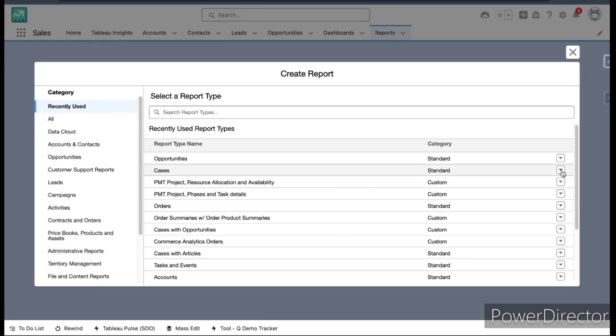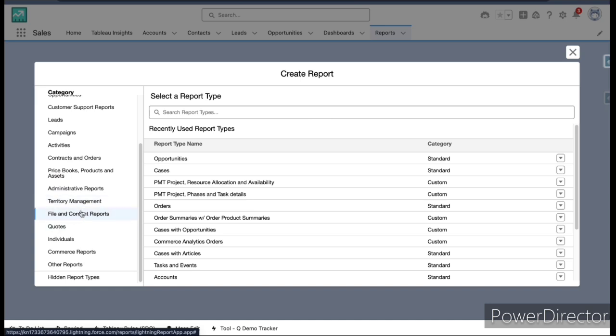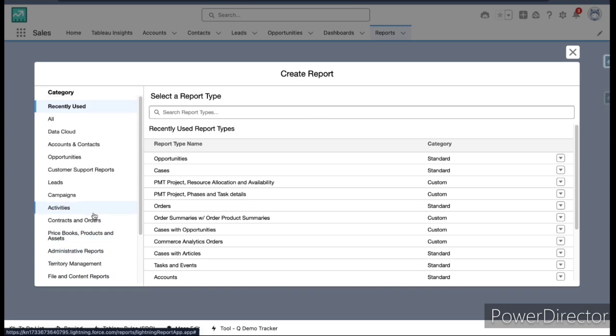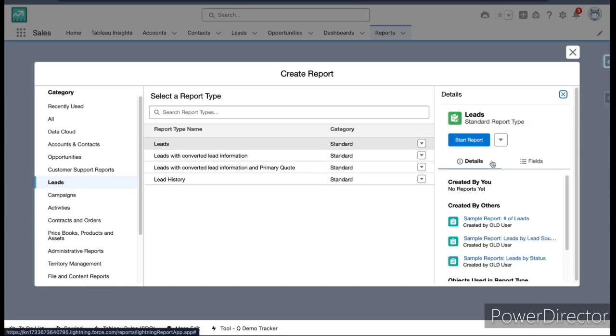And here it is asking to select the report type. Well, we have a lot of data, right? Different kinds of categories: leads, opportunities, cases, contacts, and many more. I would like to see a report on leads. To create a report on leads, click on the category leads and select the report type leads. Well, you can create your own custom report type as well. But for now, let's go ahead with this one. Click on leads and click start report.